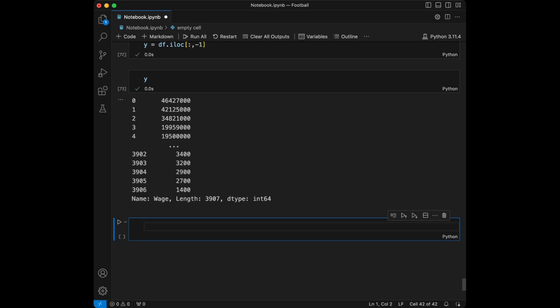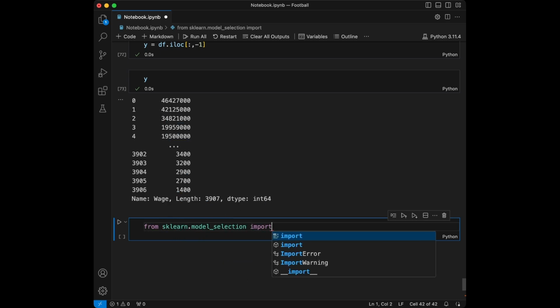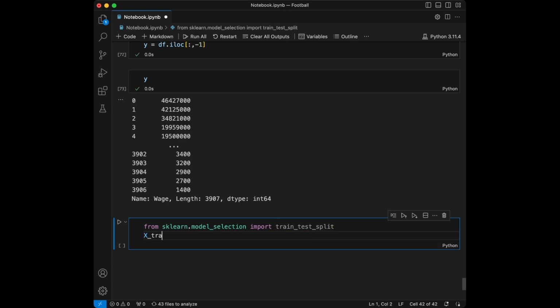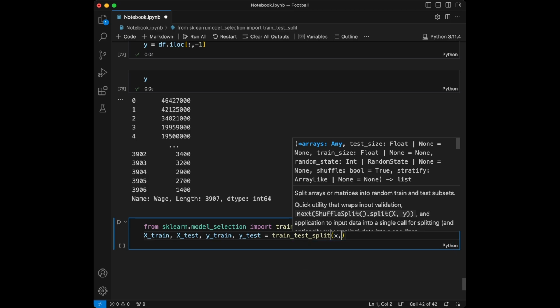So what we will say is from sklearn.model_selection import train_test_split, and we will say X_train, X_test, y_train and y_test equals train_test_split. We will give X, y, and we are going to give something like test_size. Actually I need to use capital letter X, and for the test size we are going to say 0.2. This test size means if you put 0.2, you are putting 80% of the data on the training side and 20% on the test side.